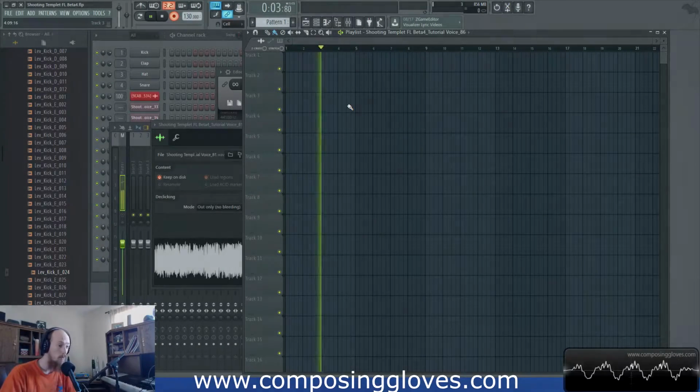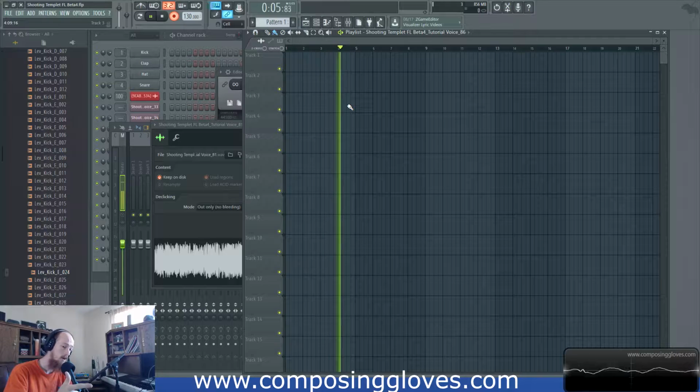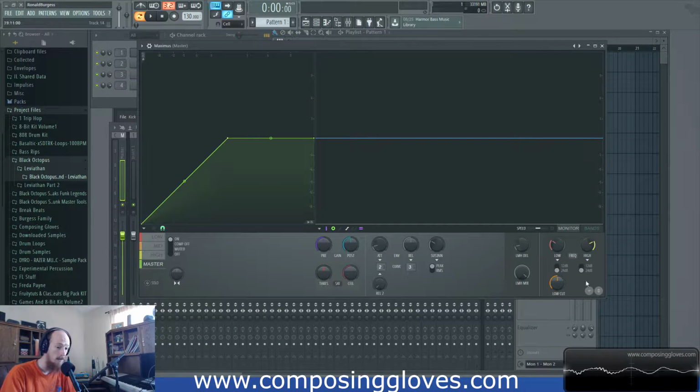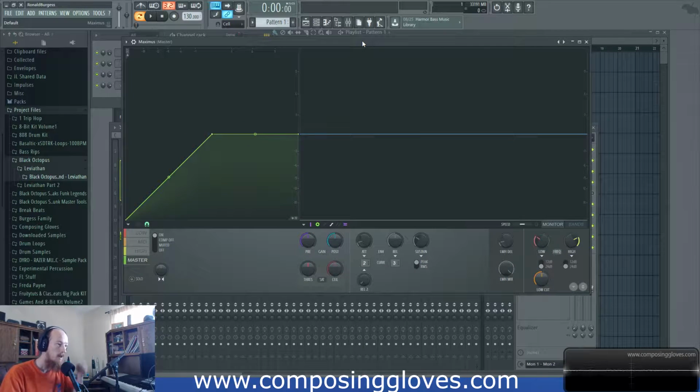Hey, composing gloves here, and today we will be covering basic compression in the Master Band. Why are you covering basic compression, Mr. Gloves? Well, first, I'm expecting you still to know what compression is, but we're going to be talking about how to do it in Maximus because it is a very different deal.